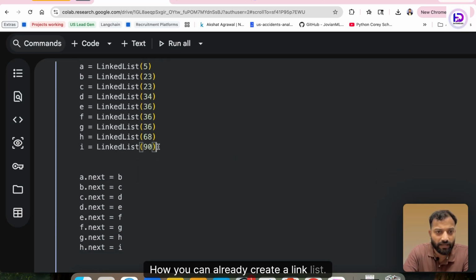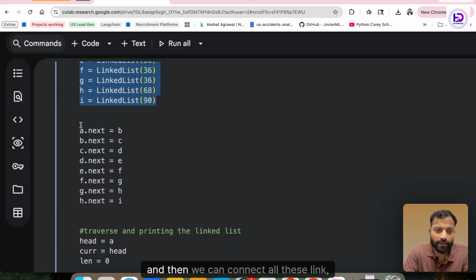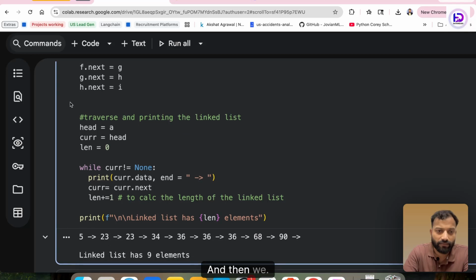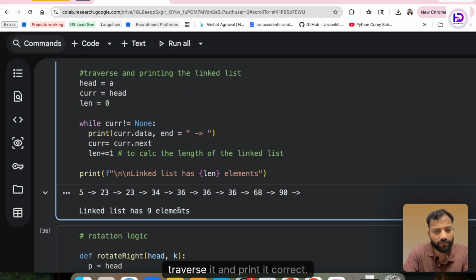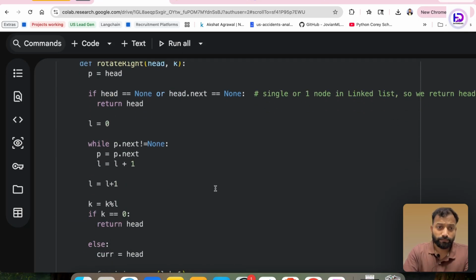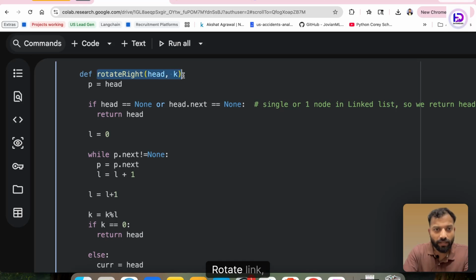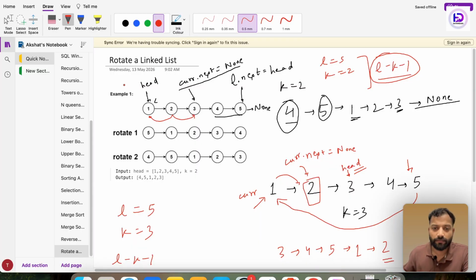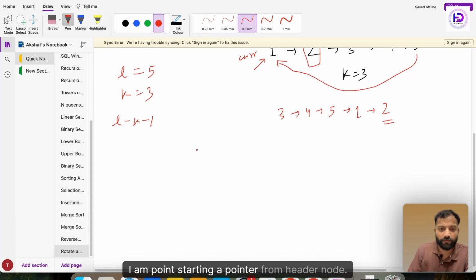How you can already create a linked list: we can create a class node and then we can connect all these nodes, and then head is equal to it, traverse it and print it. Correct? Let's see the logic. Rotate right. P is equal to head. So I am starting a pointer from head node.